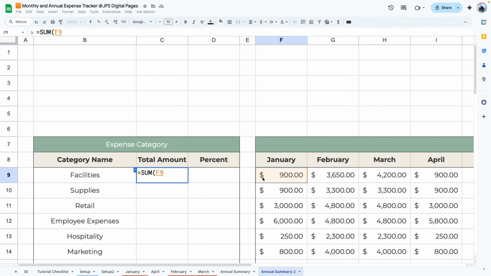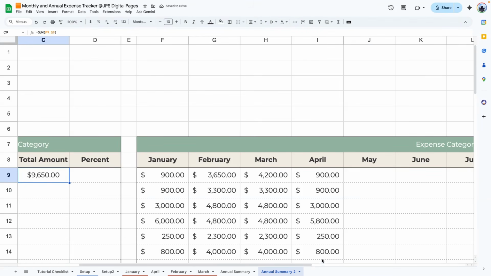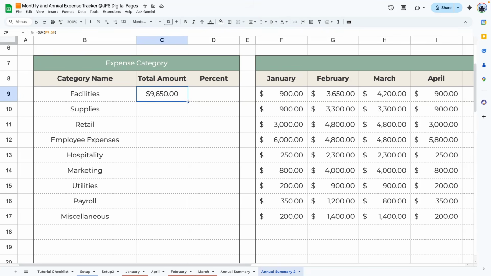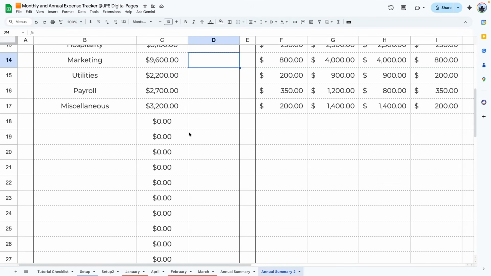So select row 9 all the way down till the end, December. So for January through December. And then click enter. For the rest of them, all we need to do is just drag it down. And then if we double click, you can see it is selecting the corresponding row, the correct row for this category.